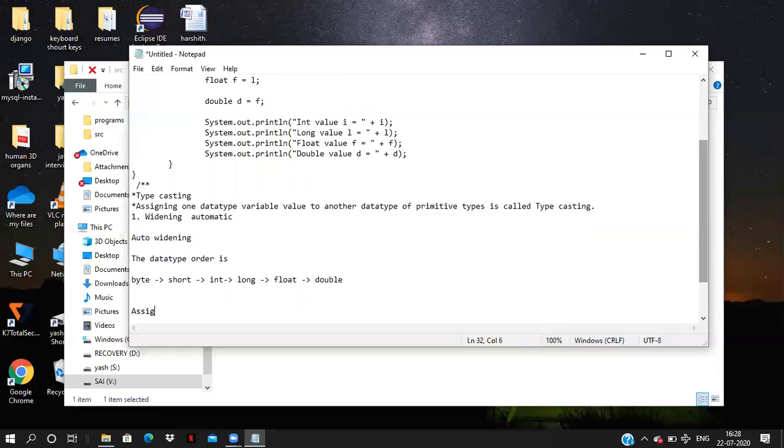Assigning a least data type variable value to any other higher data type variable value is automatic in Java. We can call this auto widening.